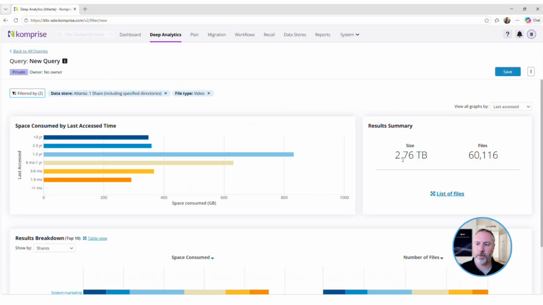And now I can see I've got 2.7 terabytes and 60,000 files. So I get my heat map here as well. When I hover over this, I get the size and statistics of how much this makes up. So this is 349 gigs. That's 3 years or older, and it accounts for 12%. So on and so forth. I can hover over each one of these.